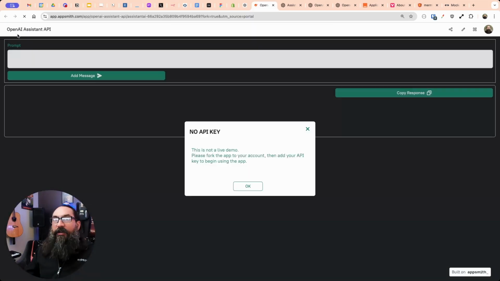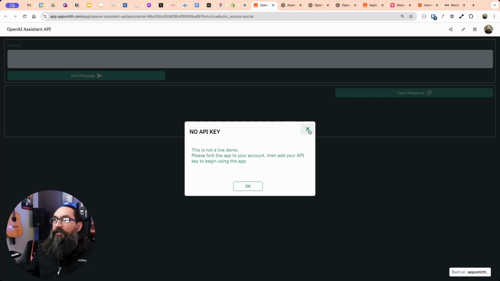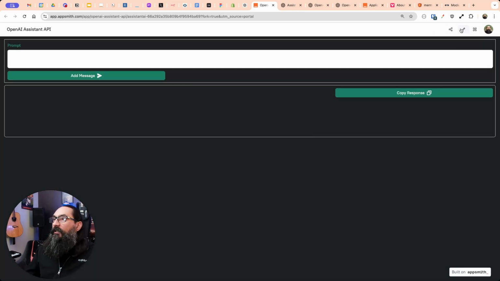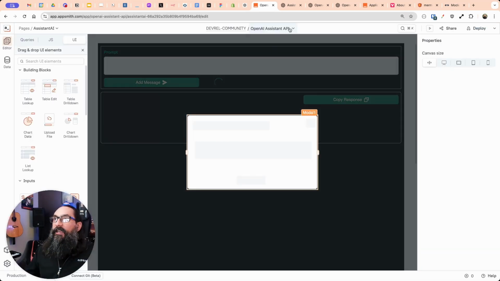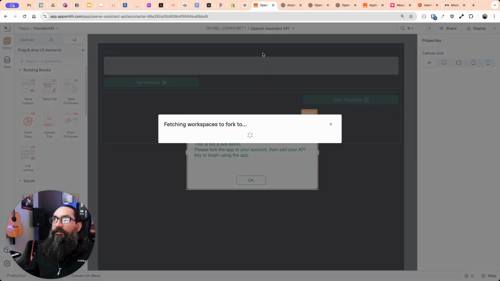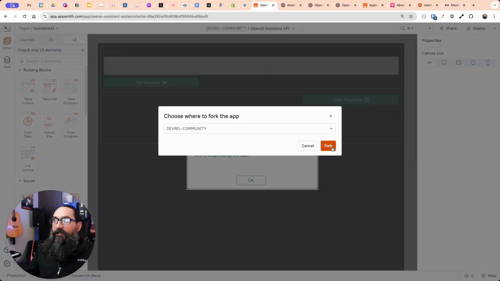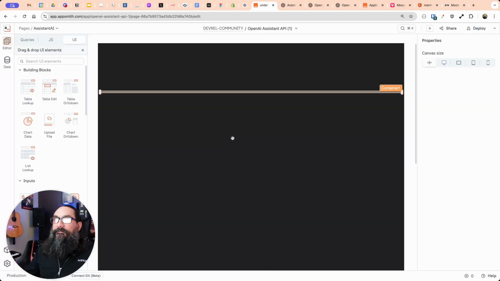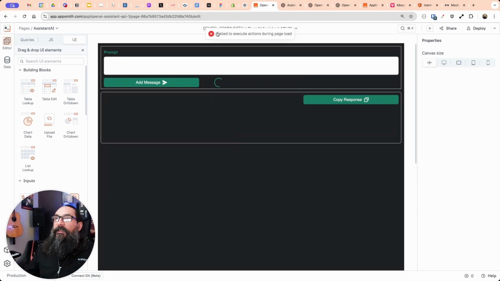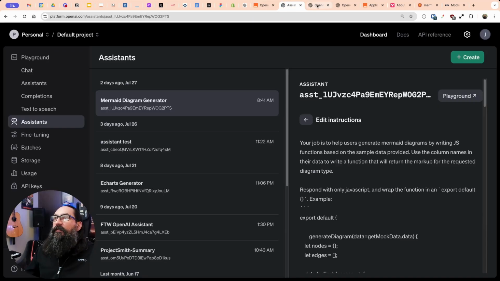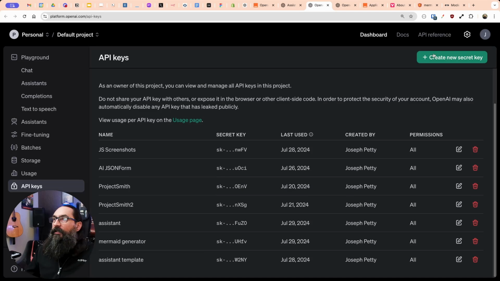Click try it out, and then you can fork the app. I've actually got to fork it differently because it's my app and it's not showing that option. So I'm going to fork this to another workspace here. And you'll see this API failing on page load because there's no API key yet. So I'm going to go over to the OpenAI docs here, and we'll create a new API key.